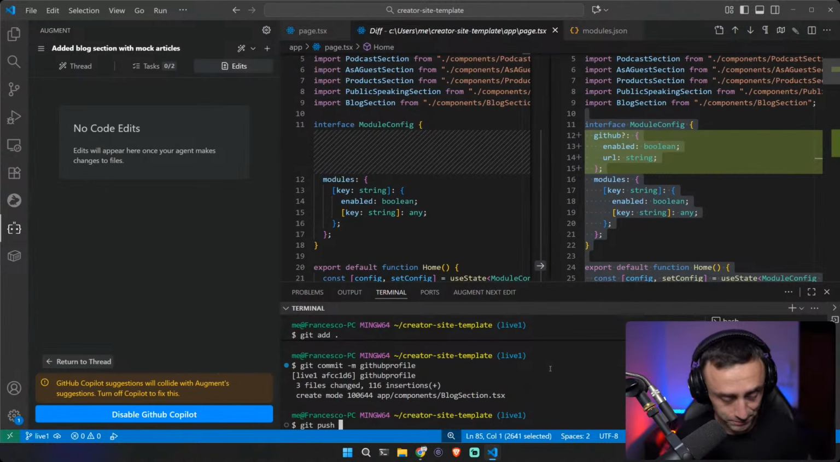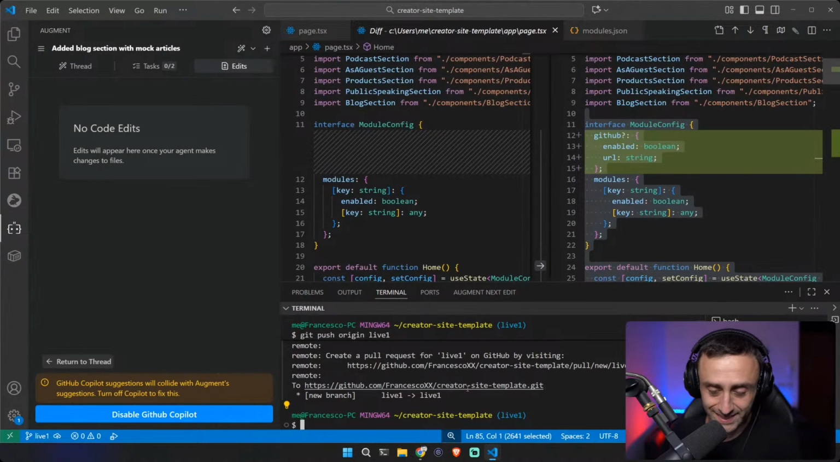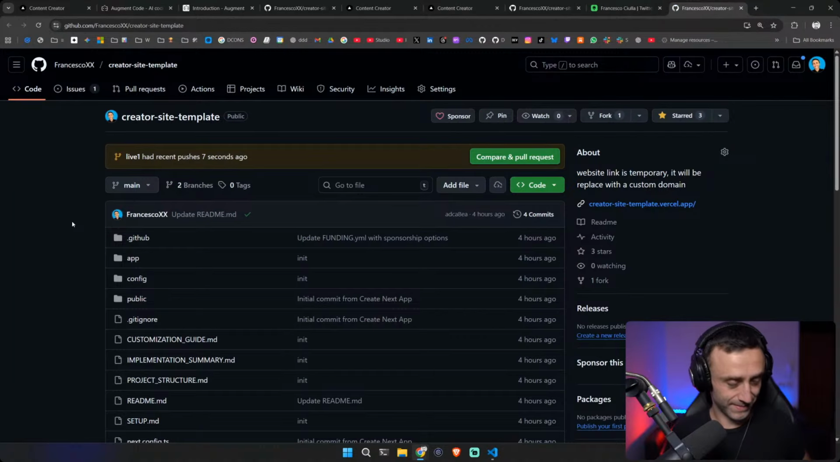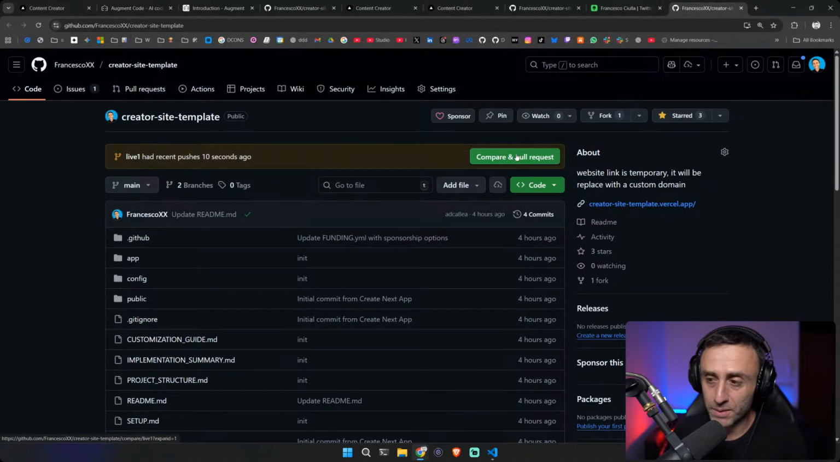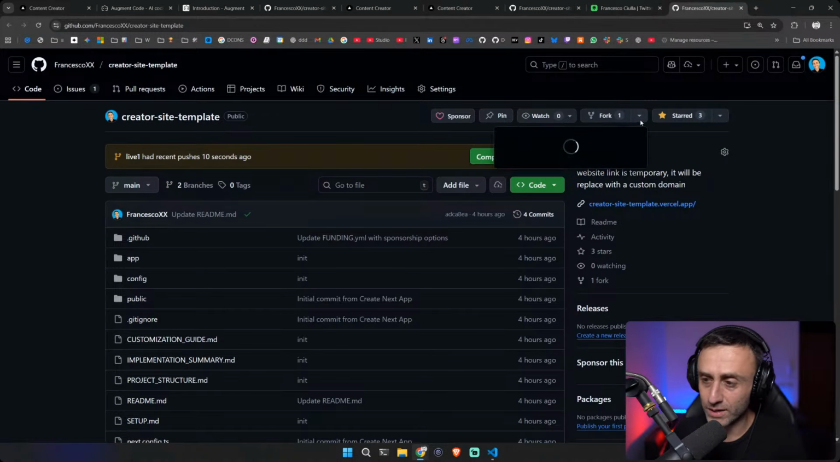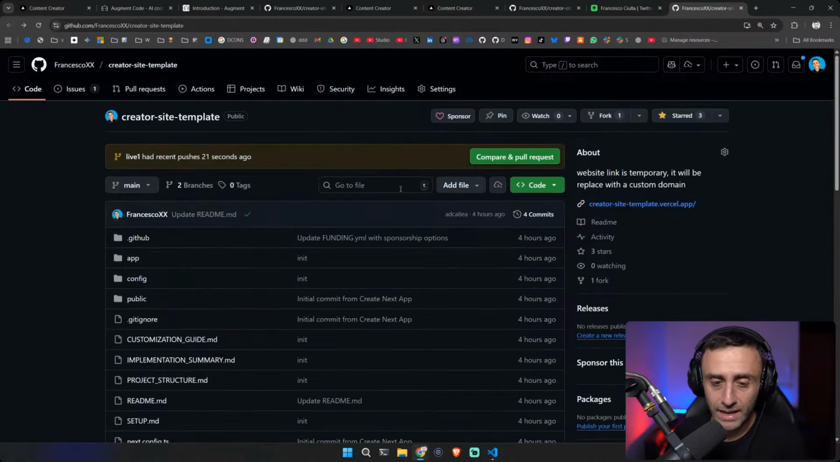Git push origin. Okay. Let's see. Okay. Compare and pull request. Oh, we have already one fork. Amazing. Or is it me? Can you see the fork? No, I need to check. Anyway, let's create this and pull request.